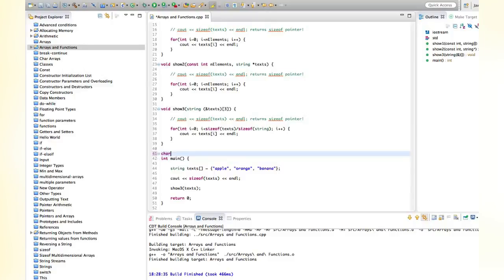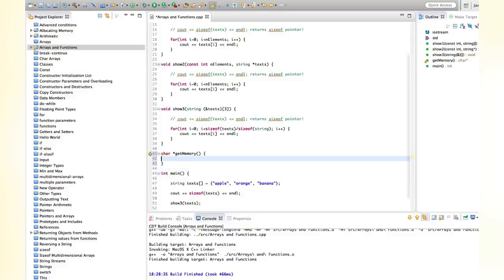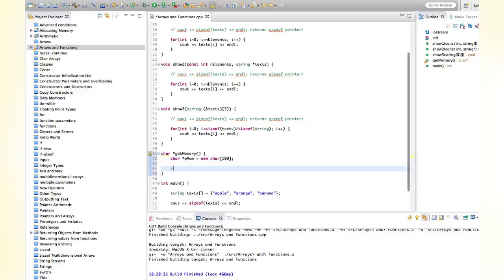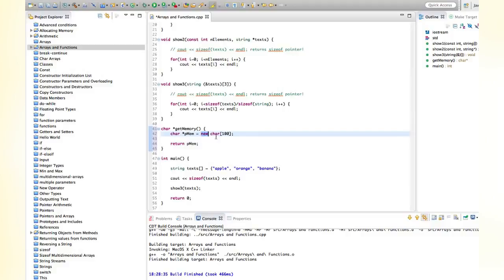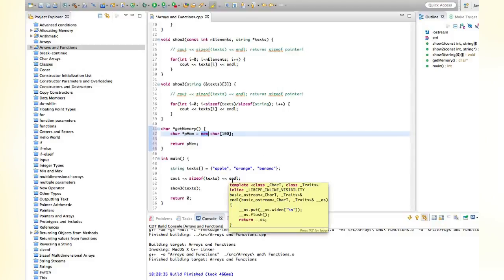Let's say we've got, I'll use char just for a change here, but this also applies to strings. We could say char pointer, I don't know, get memory, and in this function we could do something like char pointer p mem equals new char, and then some number of chars, let's say 100. We could return p mem. That's fine because we're using new, we're explicitly allocating memory, and that will not be deallocated until you call delete on it.